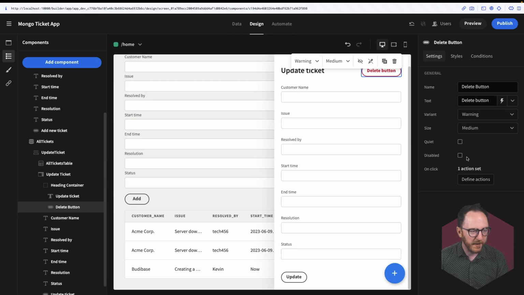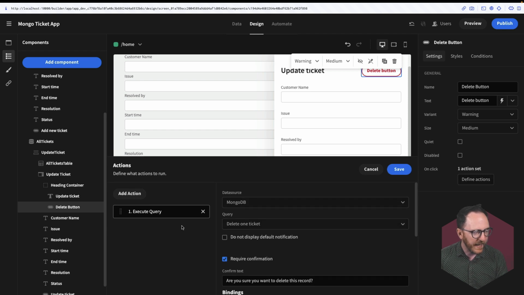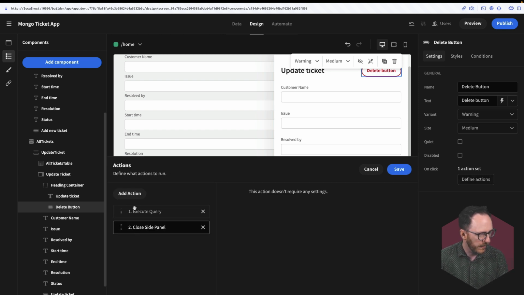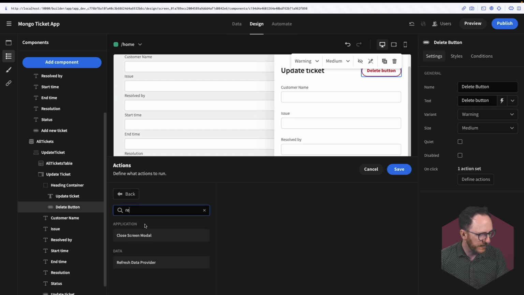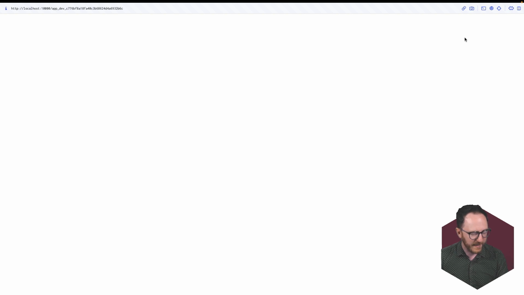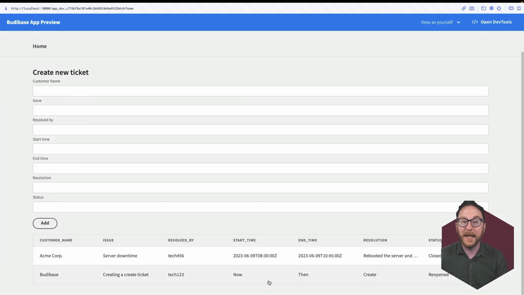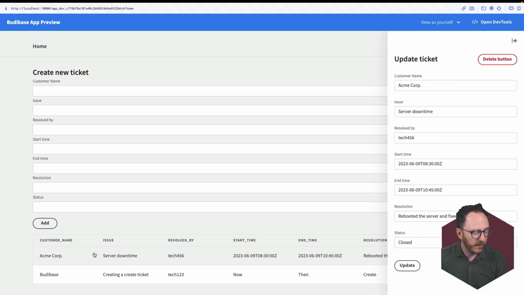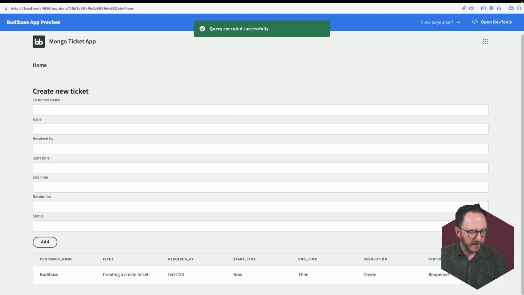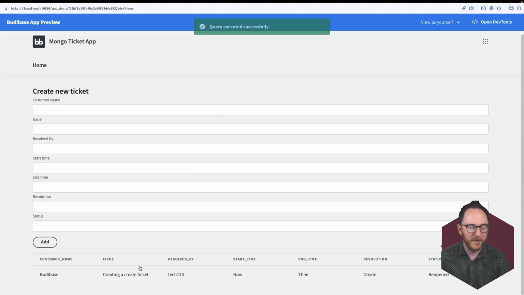And we press this button, delete button, one action, execute the query. We want to close the panel and refresh the data provider, save, and last time then. We now have two records in our database, Budibase and Acme Core. Let's delete our Acme Core. We're going to click on delete button. Are you sure you want to delete this record? Confirm. That's been closed and it's been removed from our data source.